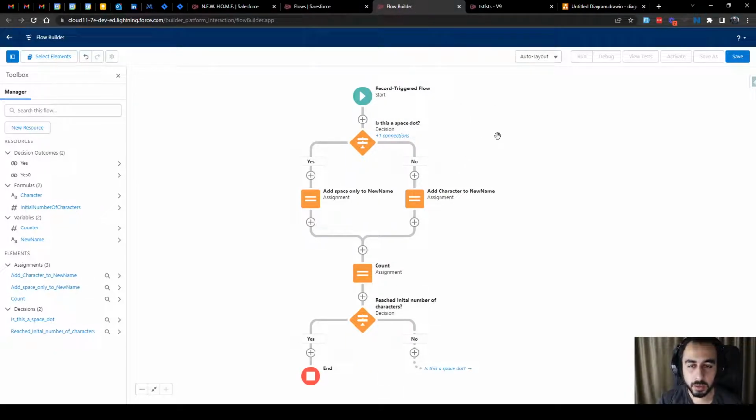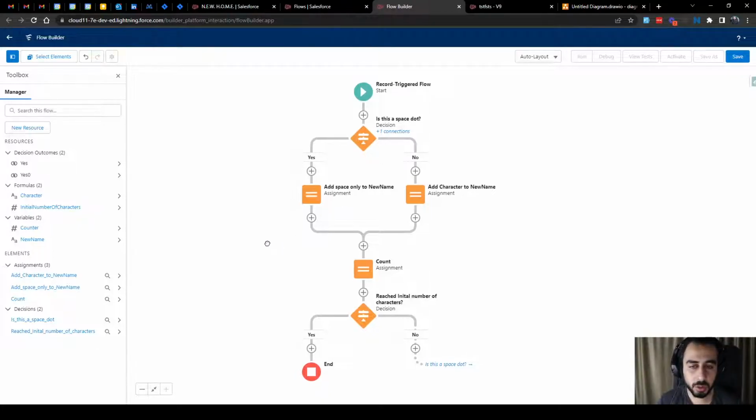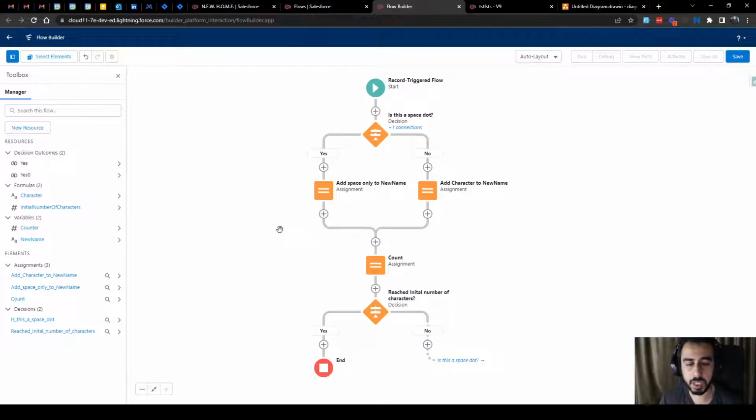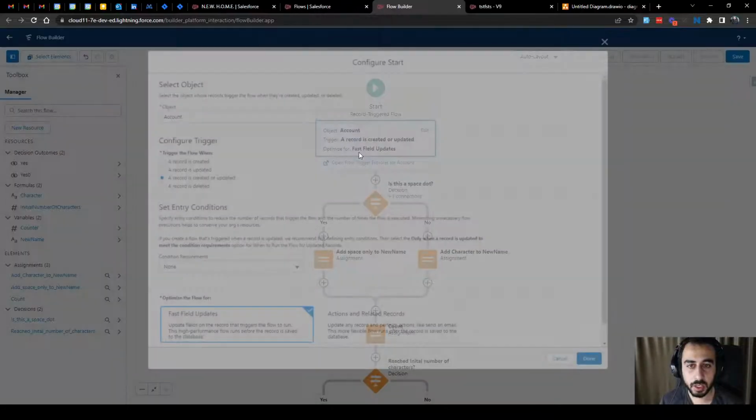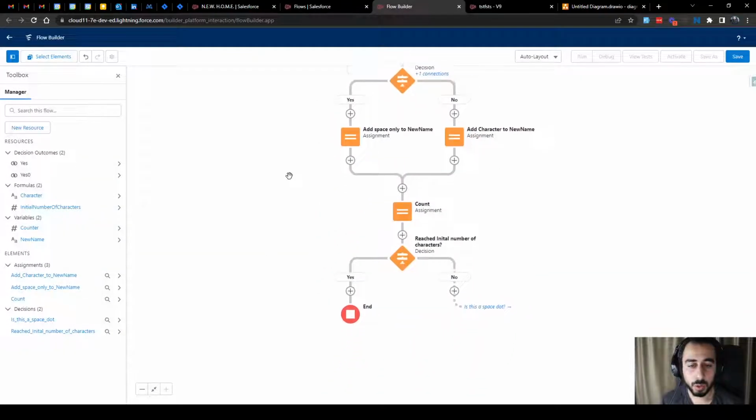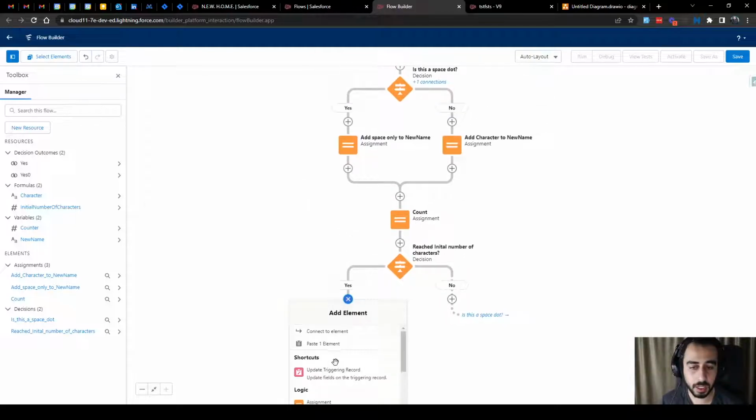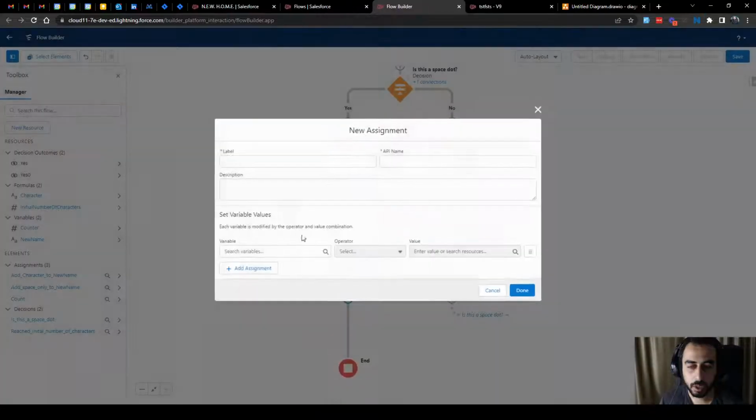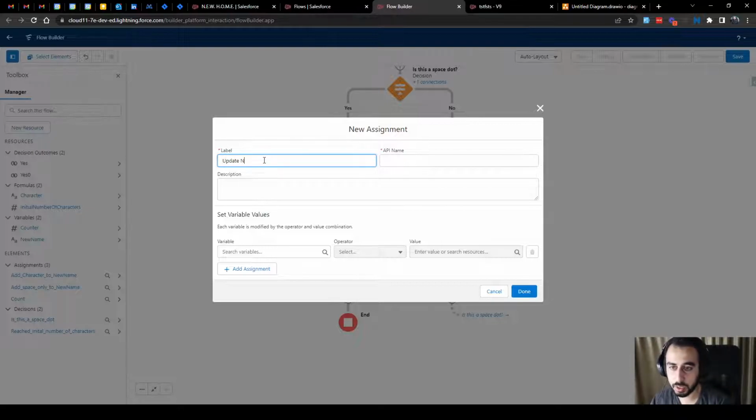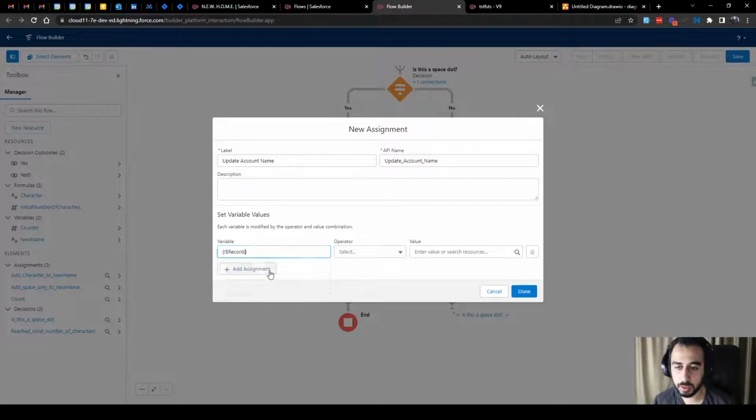Now, the last thing that we need to do is, now that we have the new name, letter characters are capitalized, spaces are ignored. Now we're ready to update the name with the new name. Since we are using a fast field update, we don't need an update element. We just need an assignment. And we'll call it update account record name equals new name.